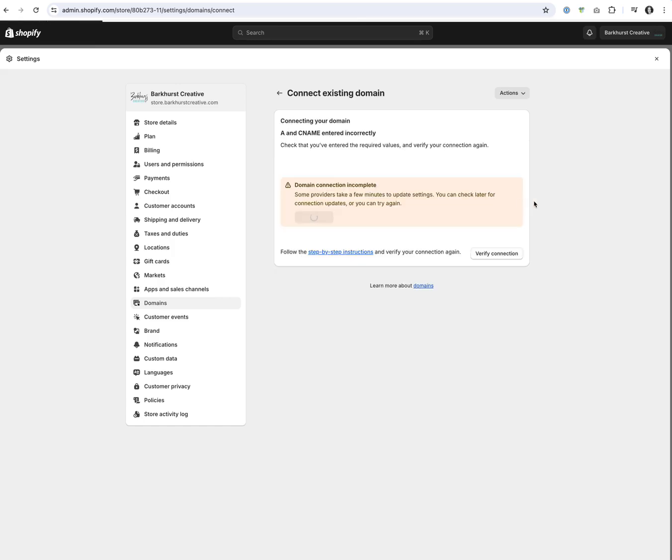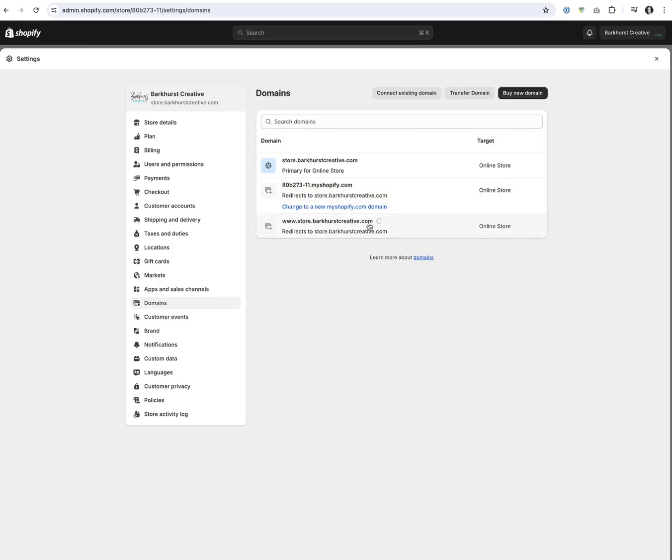Verify the connection, and it will come in. So you'll see now I have the www redirecting to store.barkhurstcreative.com. So now my potential customers can get to my site and will not receive an error if they type in the www or not.